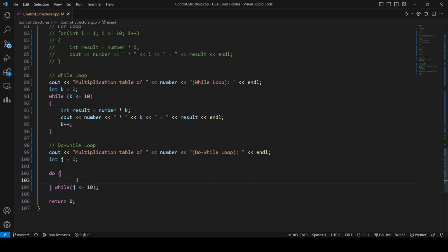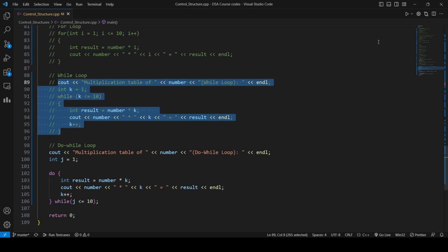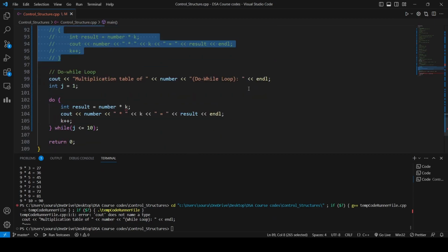So first the code, so I will copy this and I will put it here, because both the codes are the same which I have to write again and again. So without wasting much time I have to do it. I will run this code. So let me run this code here.